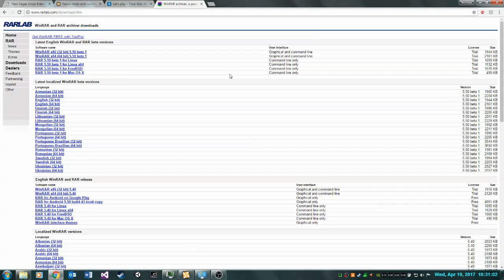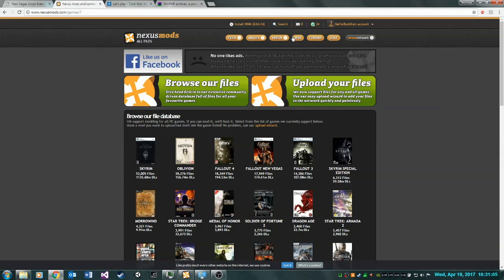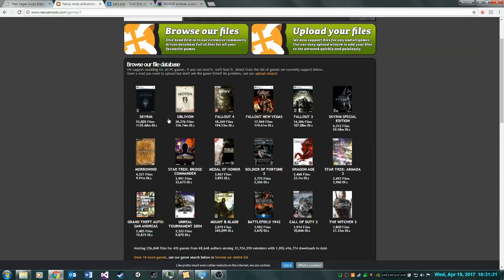Fight me. And you're also going to want to install the Nexus Mod Manager from the site nexusmods.com. Again, this is totally free software. It's not going to give you any malware or anything like that. And this is a really neat software that you're really going to want if you want to start modding your games. They have a whole bunch of different games that you can mod.